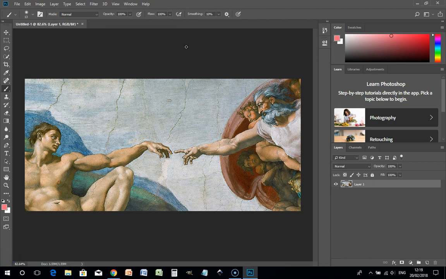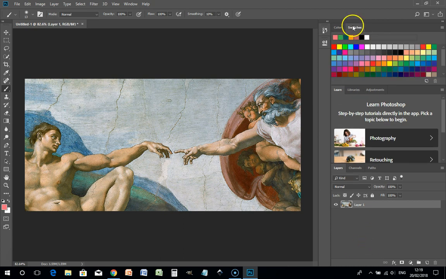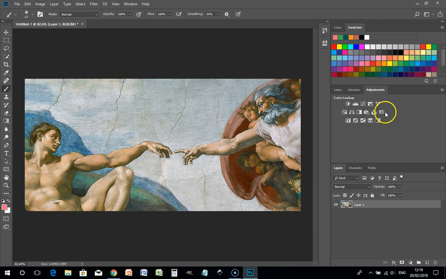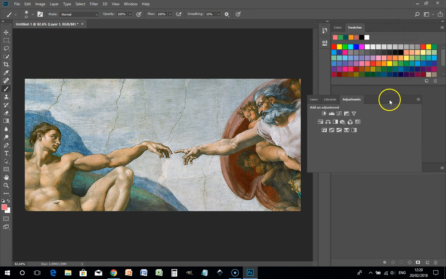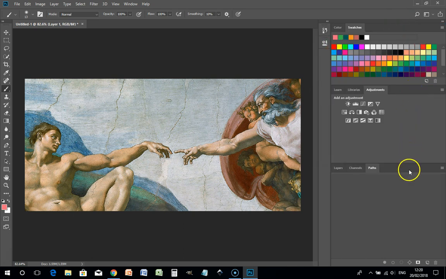On the right-hand side of the workspace is the panel dock, containing 8 panels. To activate a panel, click its tab. These panels are initially arranged in panel groups. They are detachable from the panel dock and from each other.